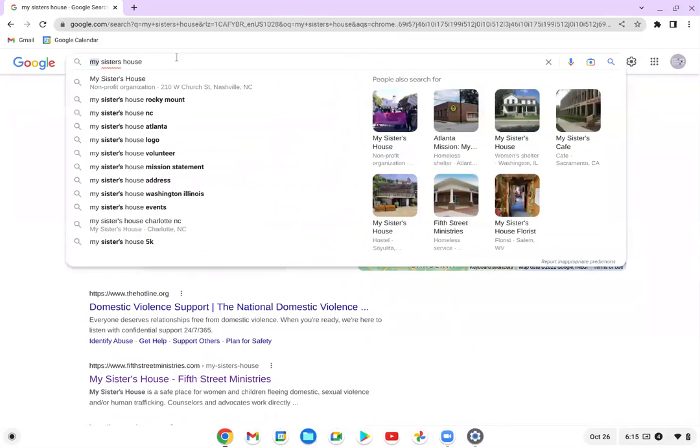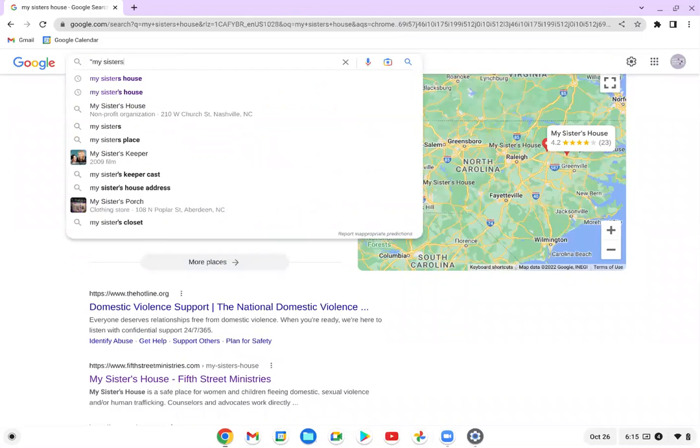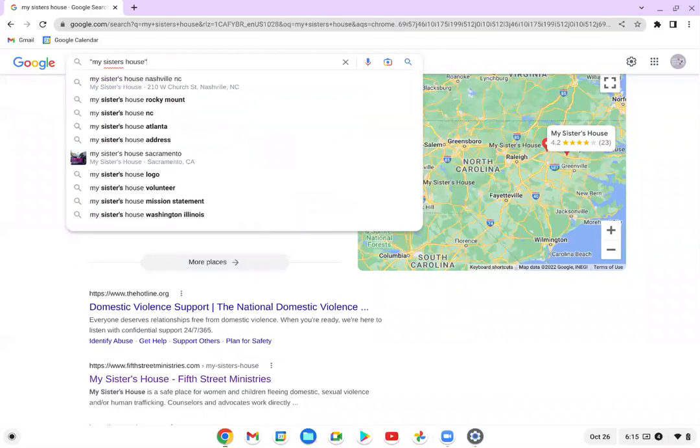We can put something into quotes and maybe add extra information. "My sister's house," and what we mean by putting quotes around it is we don't want results for sisters that don't say my sister's house. We're not interested in relationships between sisters. We're not interested in famous sisters. We're specifically looking for the exact phrase, my sister's house.